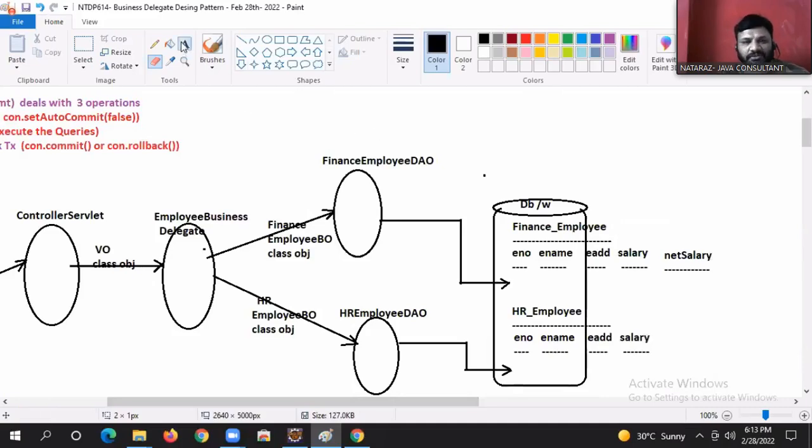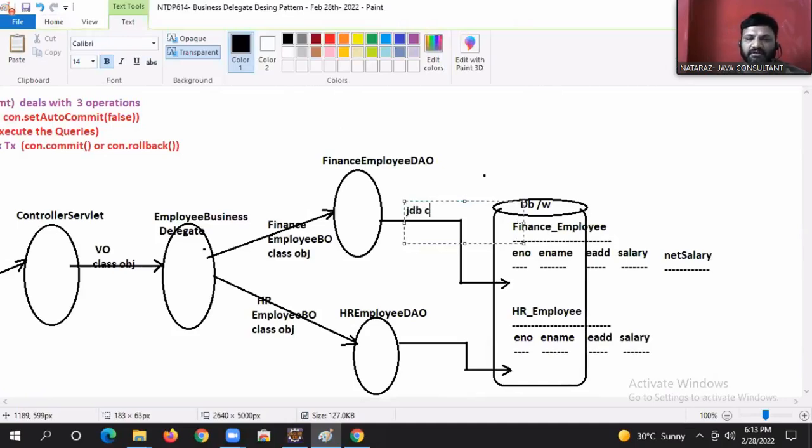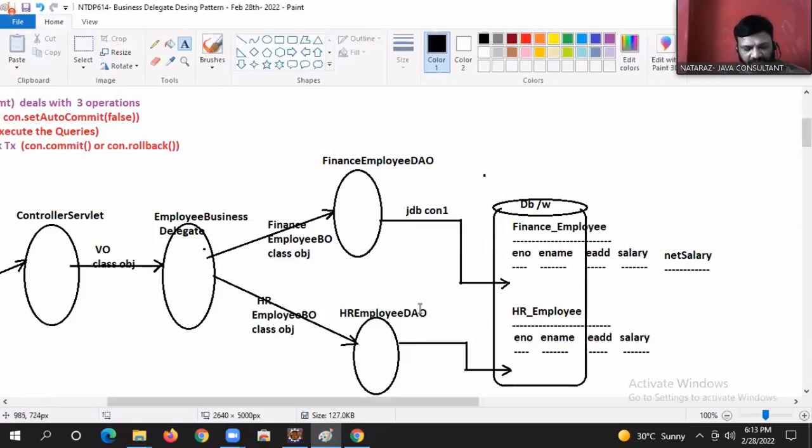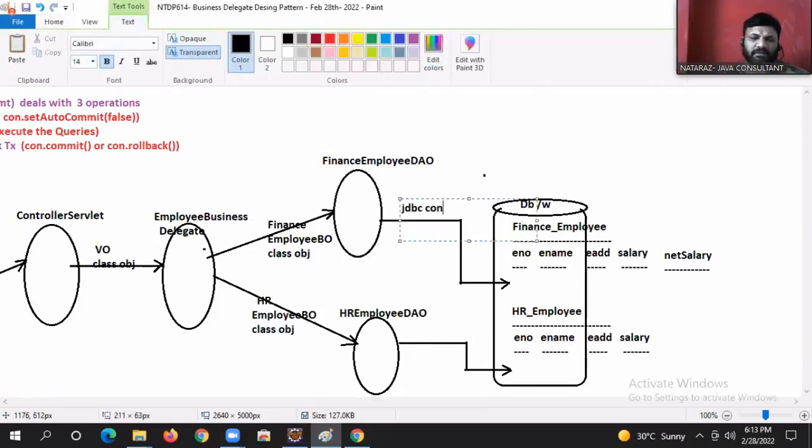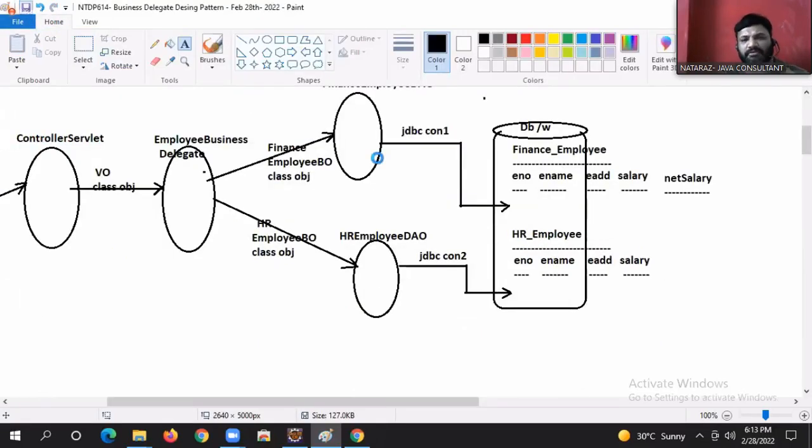It uses JDBC connection 1, and it uses JDBC connection 2. Two separate connection objects, guys, to interact with the database software. When both are using two different connections, each will call its own con dot commit. So is there any possibility of doing transaction management, guys? Come on. Are you with me?